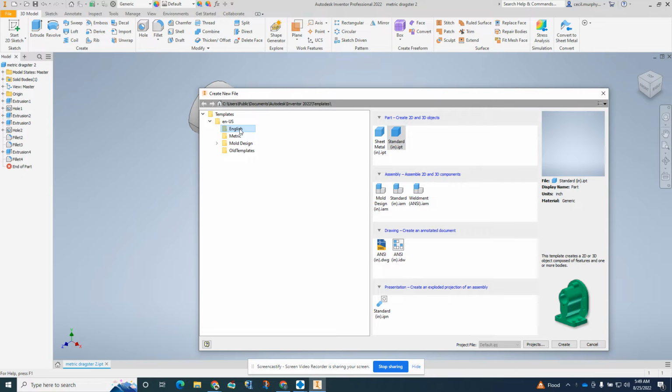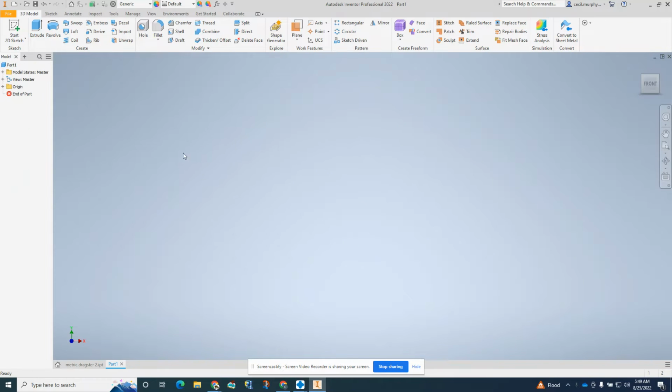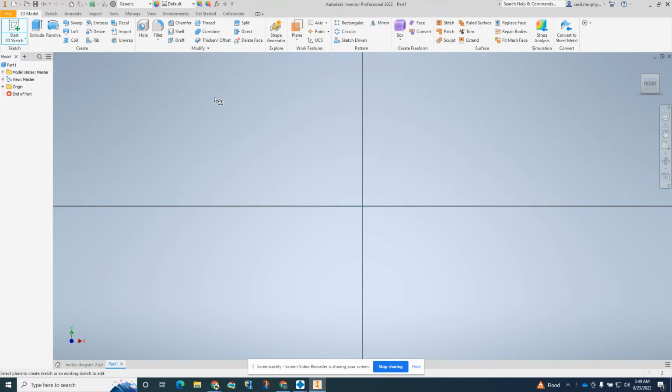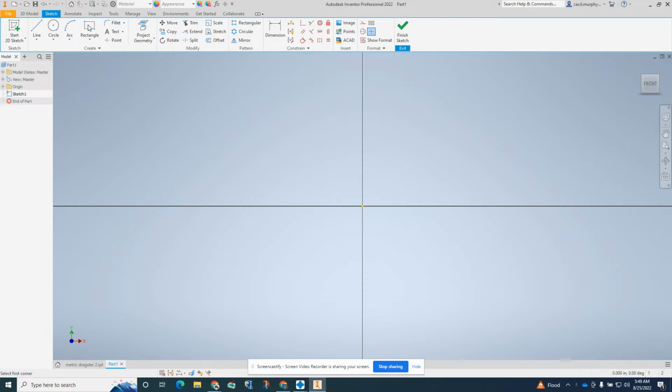We're going to make sure you're in English units. We're going to do it in inches. Select Standard Part. Okay, start 2D Sketch, XY Plane. And the first thing we're going to do is start with a rectangle. We're going to draw one out.